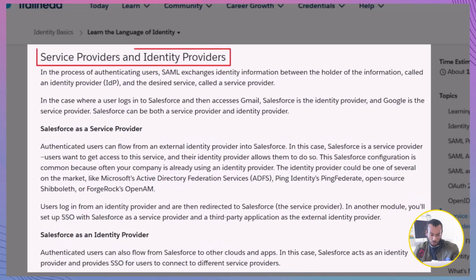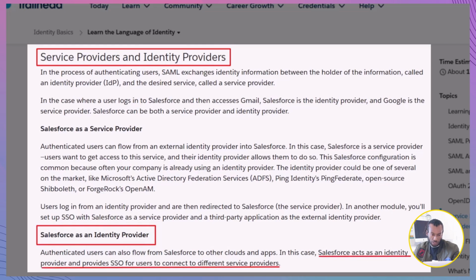Let's break down the difference between identity providers, IDPs, and service providers, SPs. These terms will pop up in conversations about identity all the time, so it's important to know what they mean. Identity provider, IDP. This is the system that verifies the user's identity. For example, Salesforce or Google acts as the identity provider when authenticating users. Service provider (SP). This is the system or app that receives the verified identity, like Gmail or a third-party app.